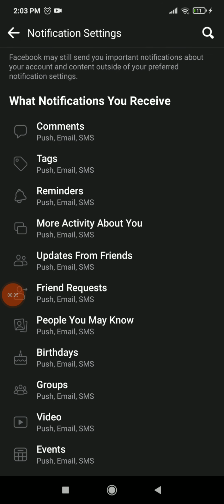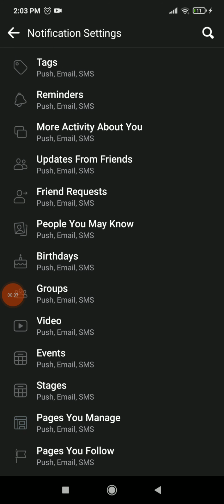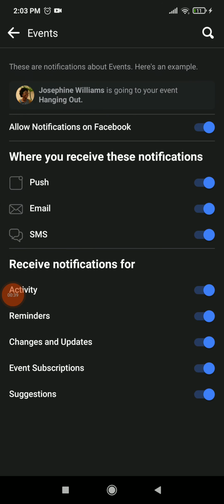and here scroll down again until you find events, and like you see, these are notifications about events, and you can turn on or off allow notifications on Facebook, or you can choose where you receive those notifications, or turn it off.